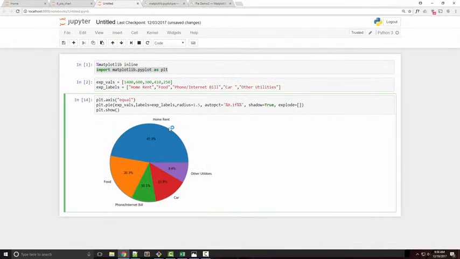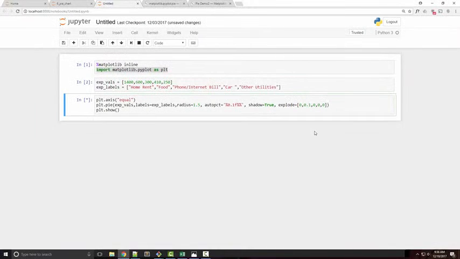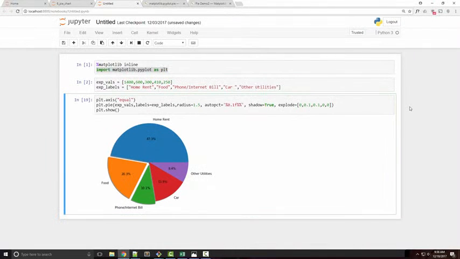It starts with home rent. So let's say if I specify all zeros, then nothing is going to happen. But let's say I want this food slice to come out. So the food slice is here. When I say 0.2, it's going to come out by that much. If you specify a bigger value, it's going to come out even more. So you can do something like this.